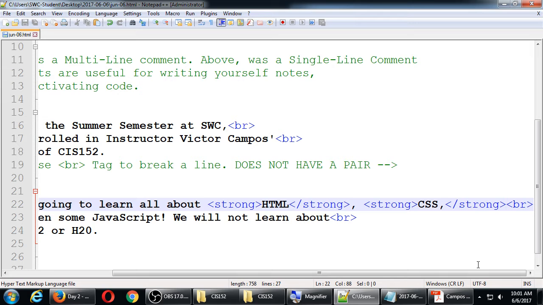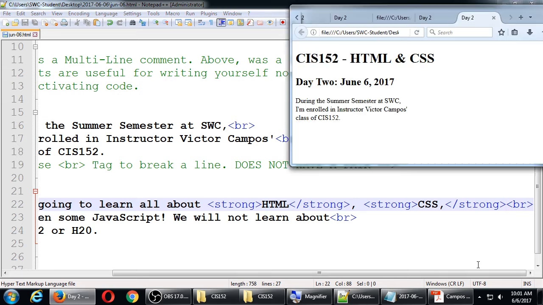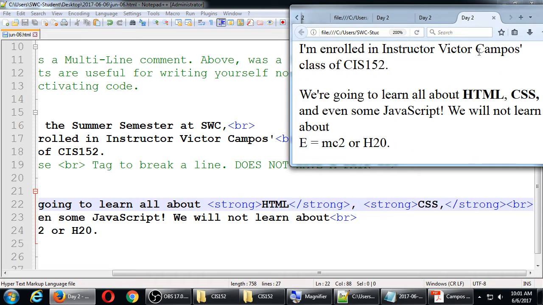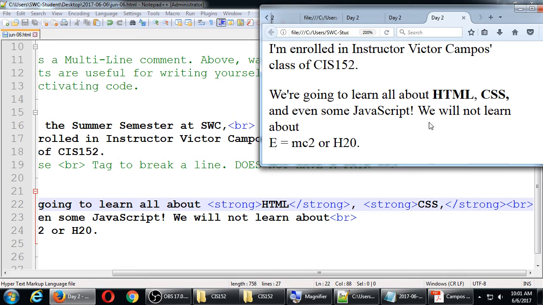Run it. Launch your browser. And now HTML is strong. It's bold. CSS is bold. On my projector, it's not so obvious, but also the comma is bold. Let me zoom in. The comma is also bold. That's not, on a technical level, I guess, wrong. It's more wrong in a style way.